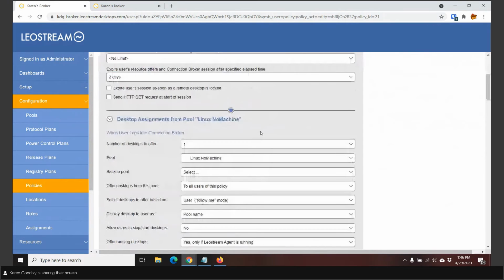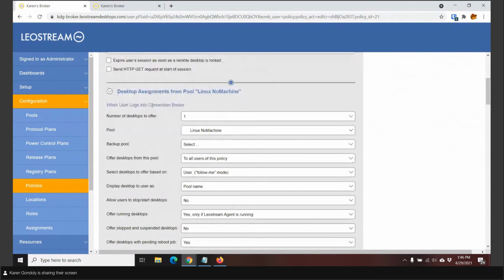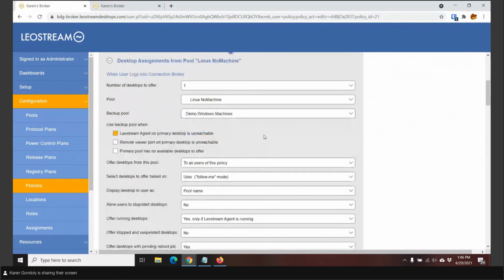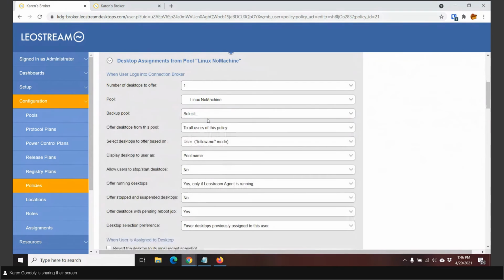So a policy here, if I read down this section, it's saying how many machines do I want to assign out of this particular Linux NoMachine pool. So I'm going to assign one from that pool. You could potentially have a backup pool. If we're talking about business continuity, if all of my Linux machines are hosted on-prem and I've had some sort of DR event on-prem, I can fail them over to a backup pool that's maybe running up in the cloud. So keep those things in mind.